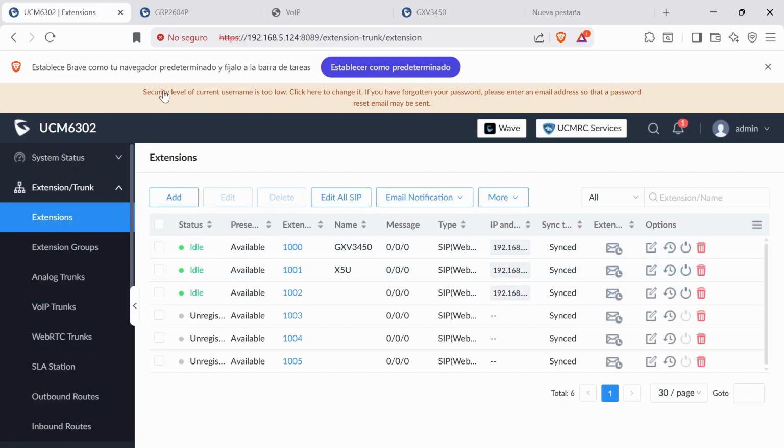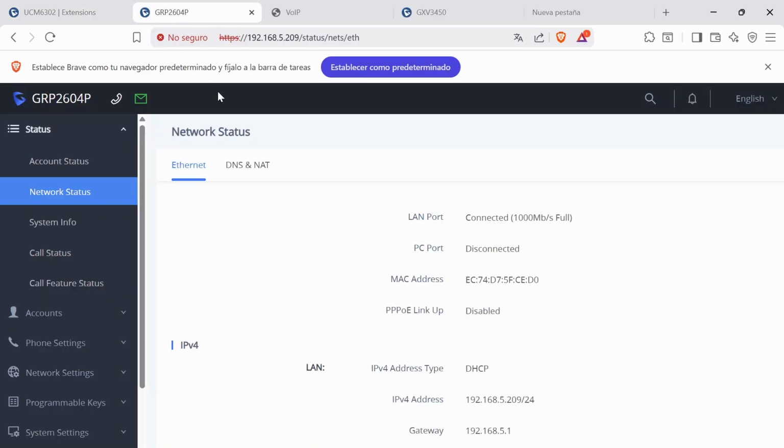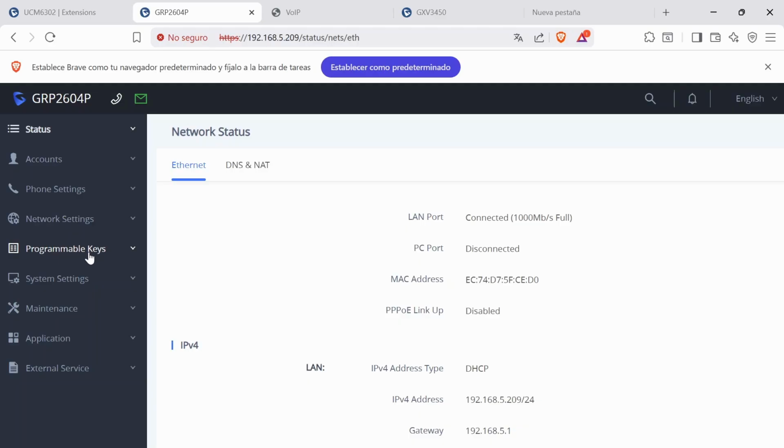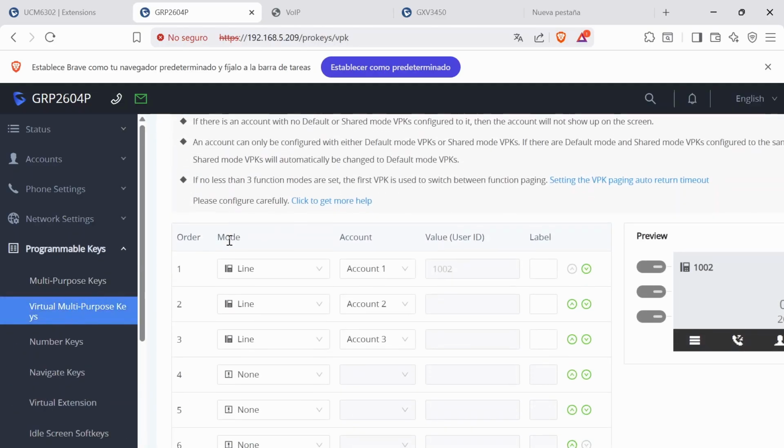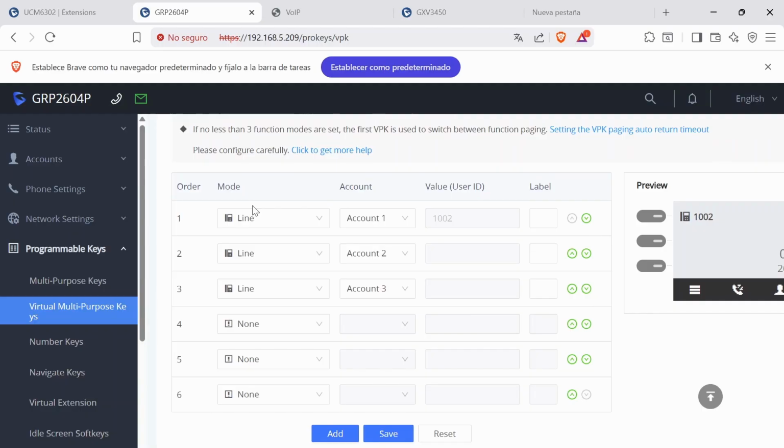Next, we'll start with the GRP phone. Go to the Programmable Keys tab, then Virtual Multipurpose Key. These are the line keys on the phone. Ideally, the first three should not be programmed. We'll leave them as line keys because that's where the phone receives incoming calls. If they're programmed, the phone will stop receiving calls. If the phone has additional physical buttons starting with the third or fourth key, we can program them for speed dialing or any specific function we need.